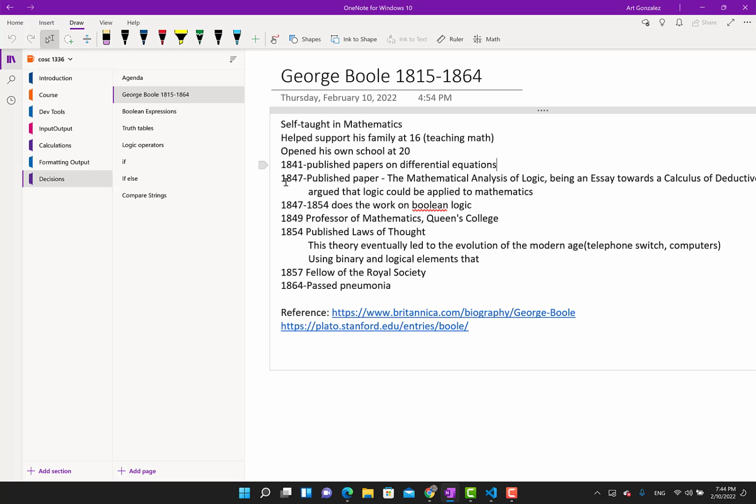Again, that's not like in New York, right? That's across the pond. And then in 1854, he published The Laws of Thought, which was the foundation, the mathematical foundation for computing nowadays, right? So this led to the evolution of the modern age, the telephone switch, and eventually to computers and calculators and anything robotic, right? That's based on zeros and ones. He laid the foundation down for it.